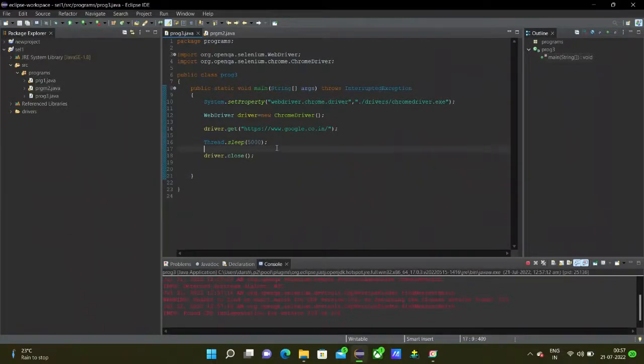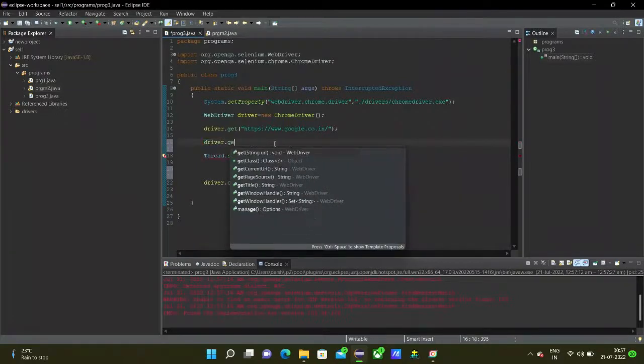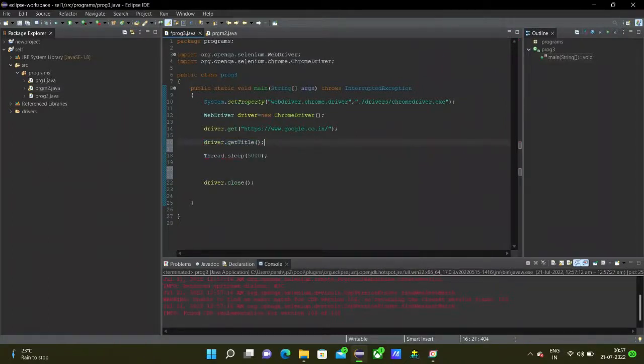Now let's get the title of the page. Now let's assign the title to the variable using getTitle function. Let's take a string variable. After assigning, we now need to print the variable.